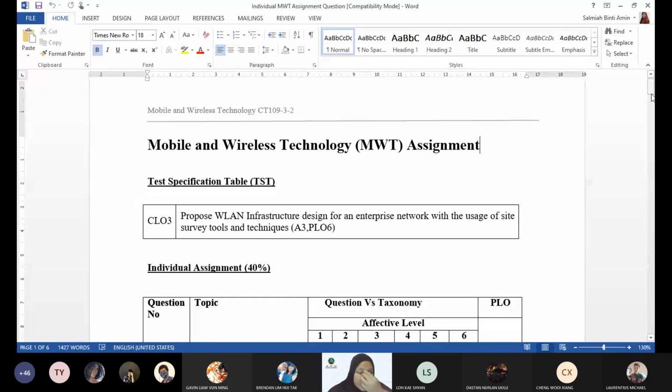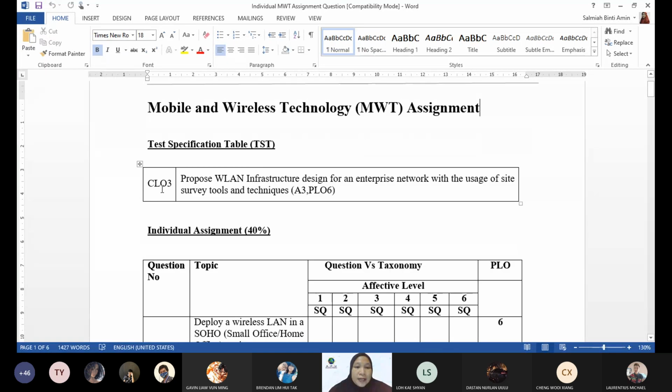But never mind, if you are still confused, let us go through the question one by one. This is the learning outcome. As you recall, in week number 1, I shared that we have 3 CLOs, or course learning outcomes. CLO 1 will be evaluated in your test, that is 20%. CLO 2 will be evaluated in your alternative assessment, or final exam, which is 40%. And the last one, CLO 3, is evaluated in the individual assignment, and this one is 40%.